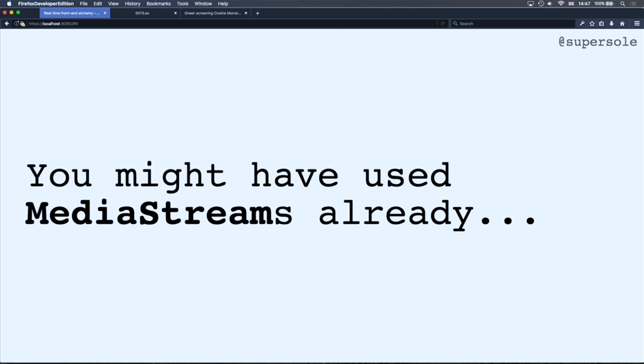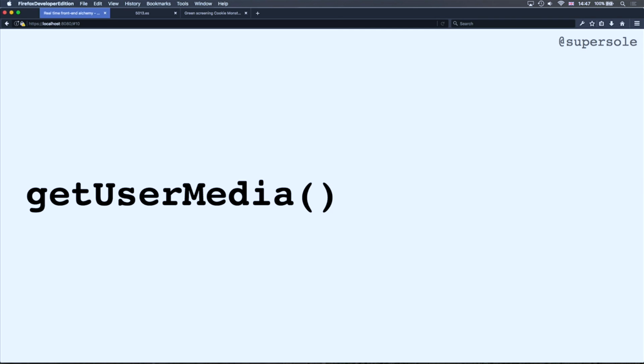And you might actually have used media streams already if you've used getUserMedia. Who hasn't used? I mean, someone has used. Please raise your hand if you used it. OK, at least one person was aware of what was going on. Everyone else was in a cave for the last 5 years, I guess.